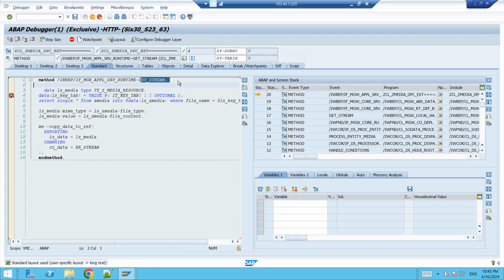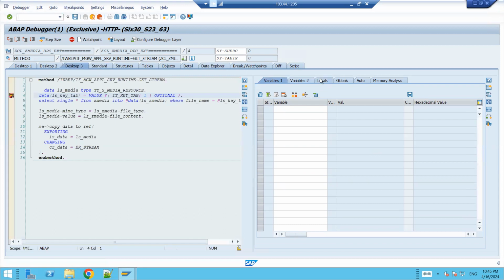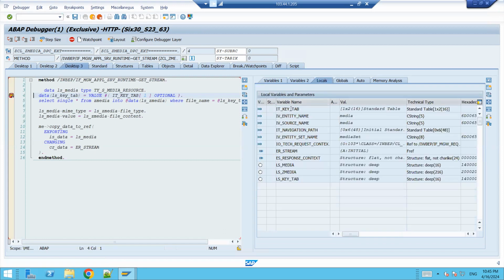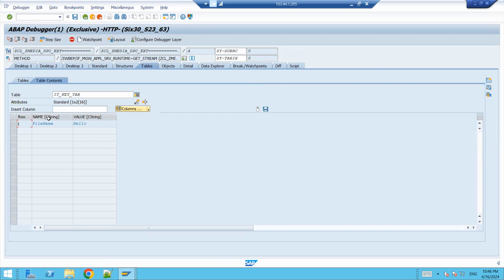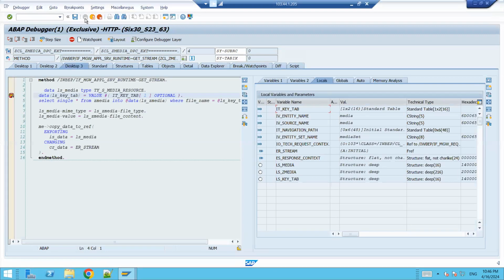Click on the desktop tree and click on the locals. Here IT key tab is coming, double click on it. Here name and value are coming. Name is nothing but file name, and the file name actual value is this one, hello. Right, so click on back. So by using this, the data is coming in the IT key tab.